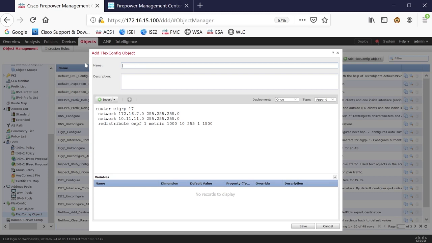Let's just say EIGRP in DMZ. I'm not using any variables, so the variables list I can leave empty. I'm using plain OSPF syntax, no scripts, no variables. This is a really easy way to deploy a simple configuration. Now, if I were to use variables, I would have to first load them to this list, which is the purpose of the insert button.